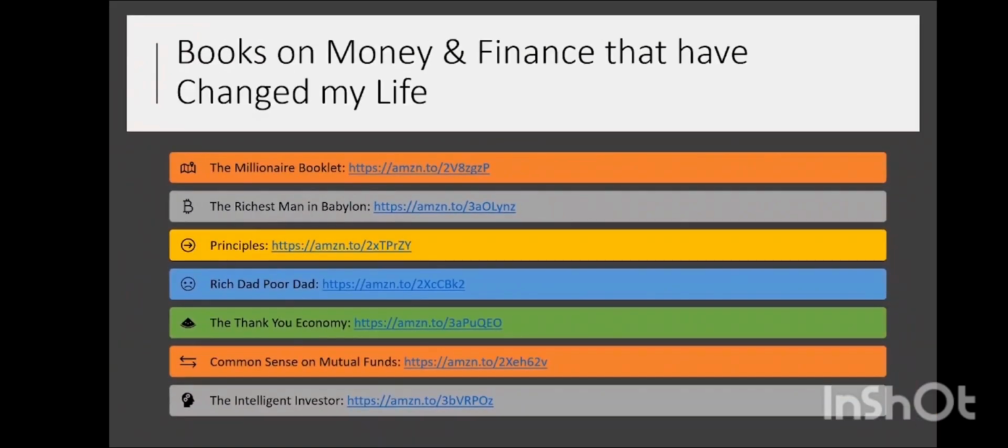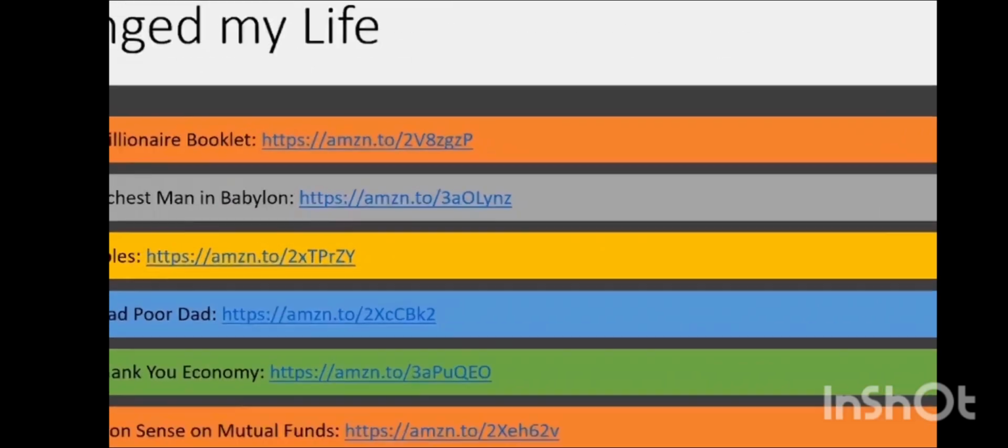If I do read a finance book in the future that I think is very, very valuable, I will add it to this PowerPoint. That way for new students that come into the course afterwards, there will be another potential book here, okay?